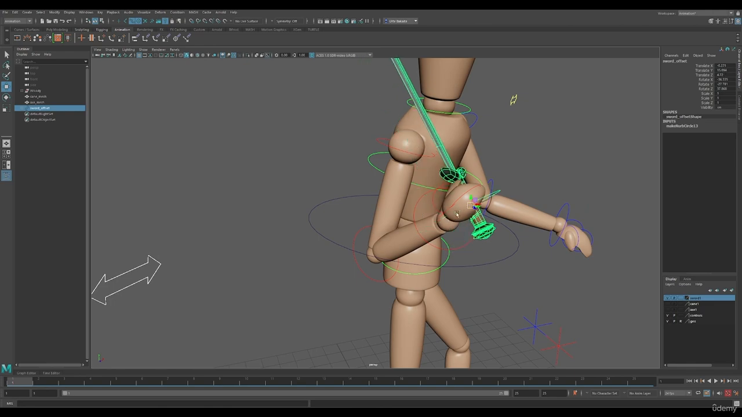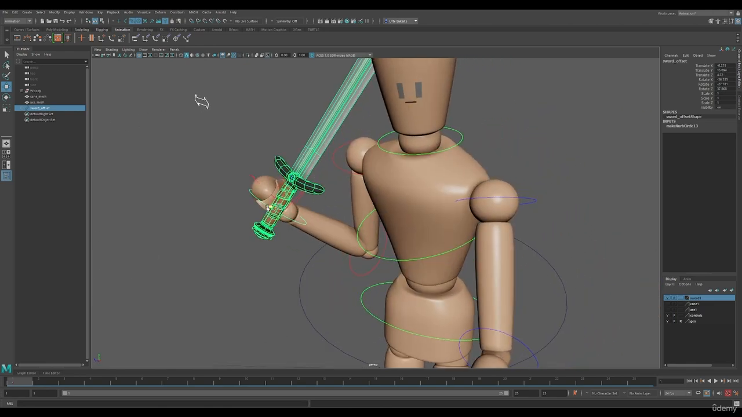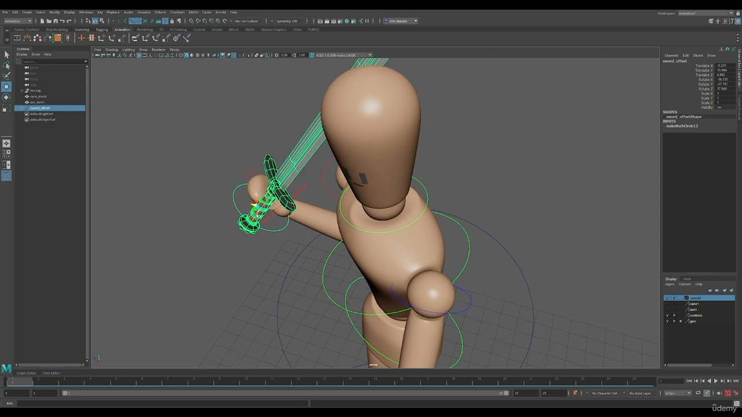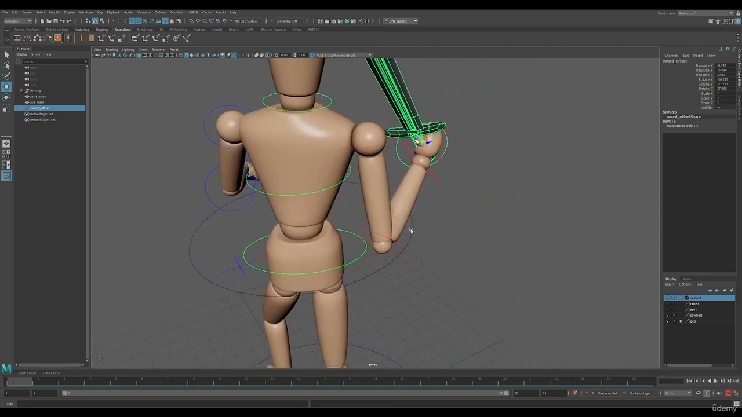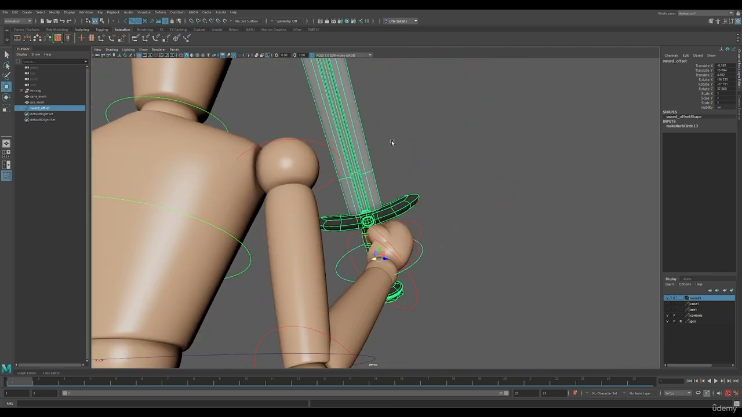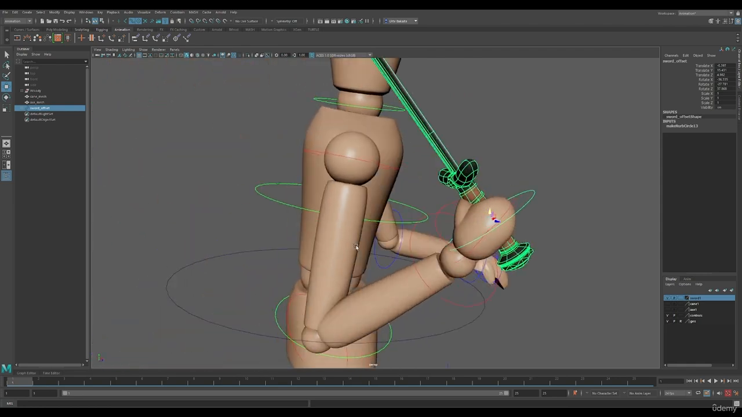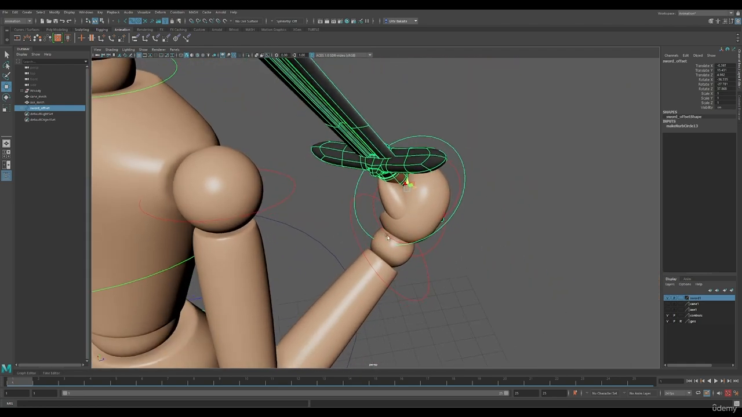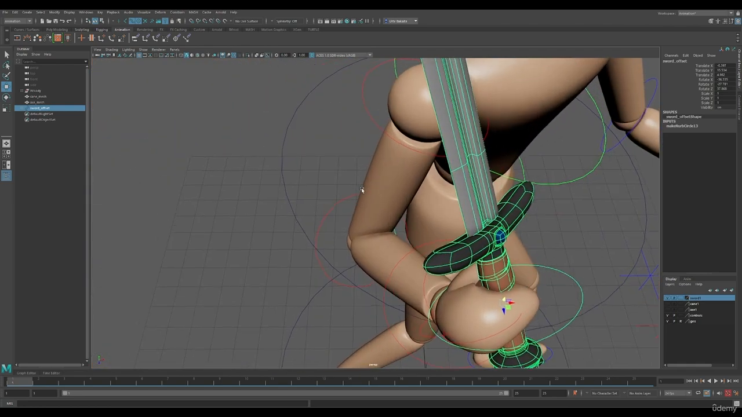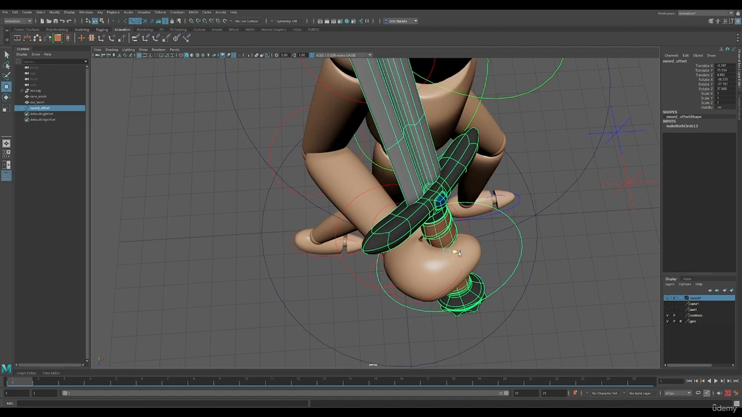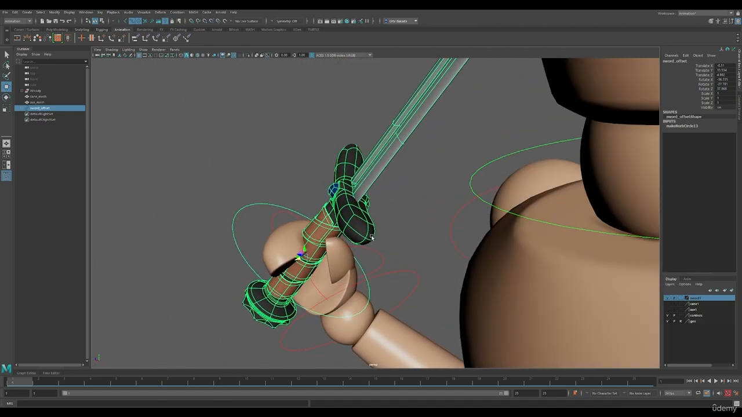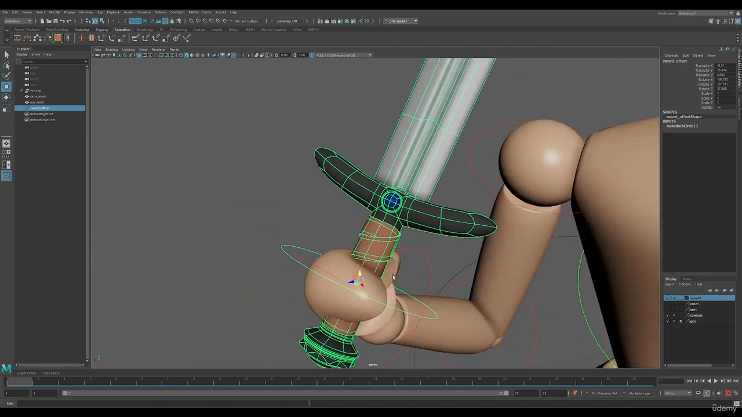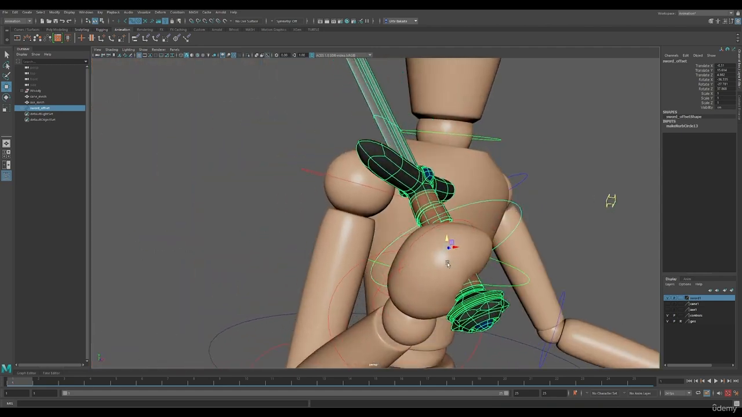We don't actually want our sword to be centered on the wrist. It was just a quick way of bringing the sword closer to where it was supposed to be placed. So now we just need to do small adjustments. Okay, something like this will work fine.